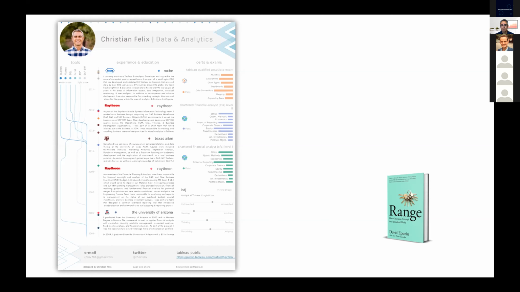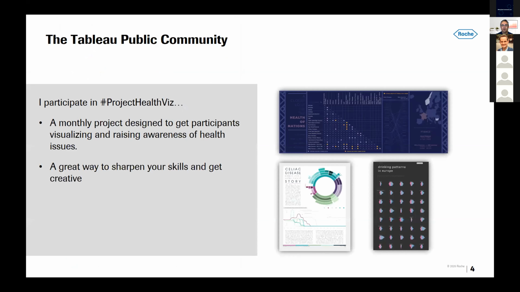I'm involved in the Tableau public community. I participate in Project HealthViz, love it. It's a great project, one that I particularly enjoy because it allows me to visualize and be creative with data sets that pertain to health, something that impacts us all. I got involved with the Tableau public community about a year and a half ago.